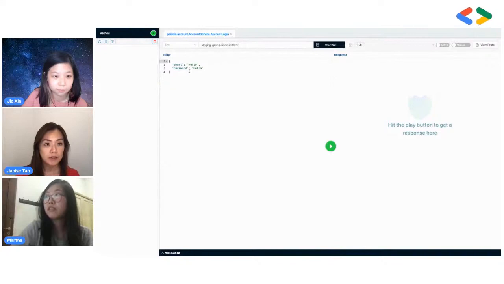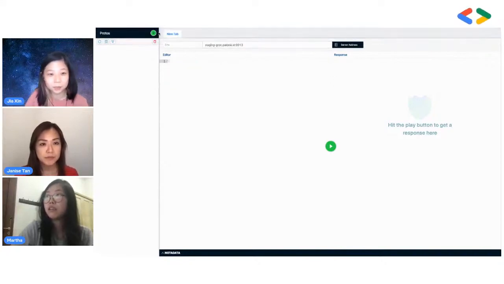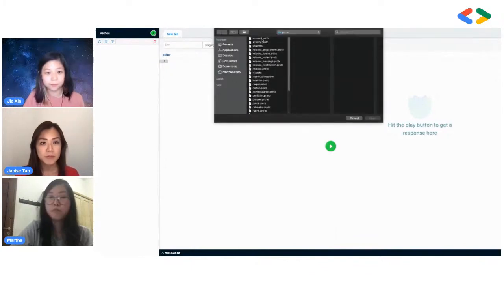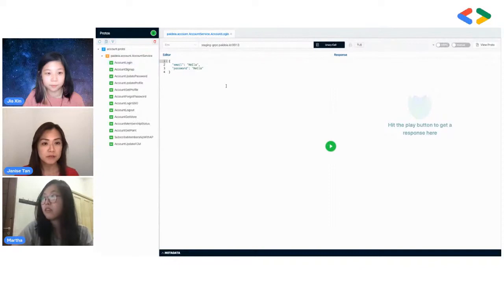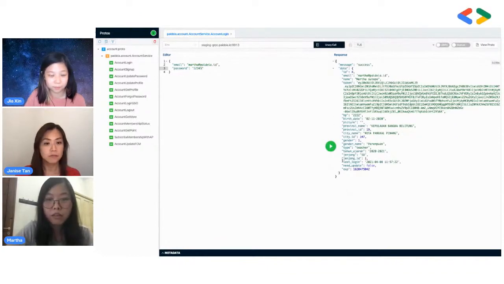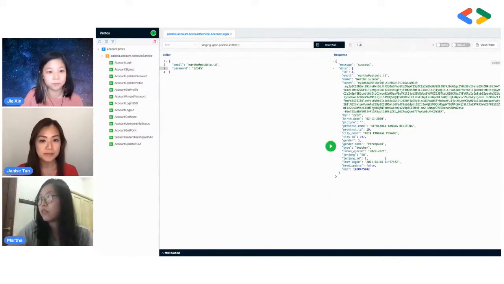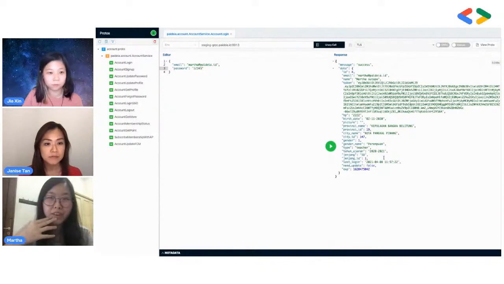So maybe I will delete this. I close this, and then here I have to have a proto file, account dot proto, and then account login. So this one, I think I cannot zoom in. By the way, sorry, let's say Martha at idea.id, the password is here. So actually, the response is similar to JSON, but to make a request or to get the response, you have to have a proto file.